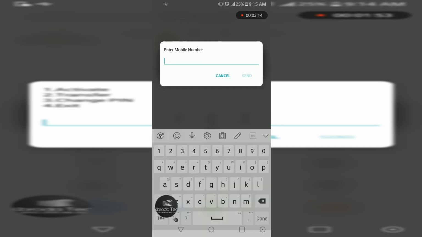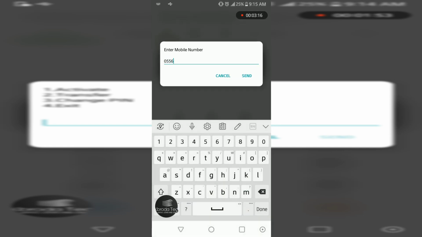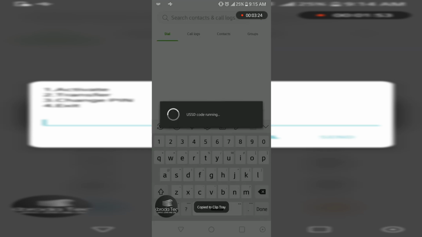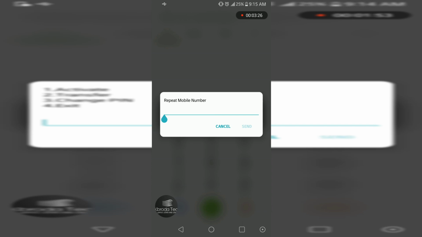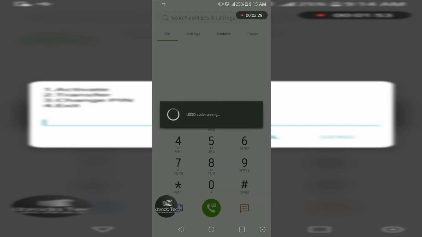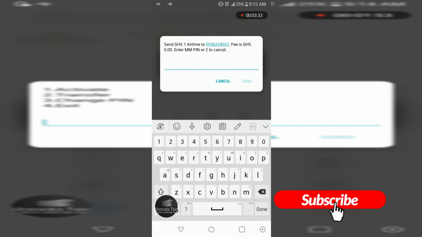Now let me re-enter the number I used in the first tutorial, the number I used earlier. I think I'll have to enter it twice, so I need to copy it. So now let me repeat the number. Good. So here I need to enter my mobile money PIN and I'm good to go. So I'm not going to do that.